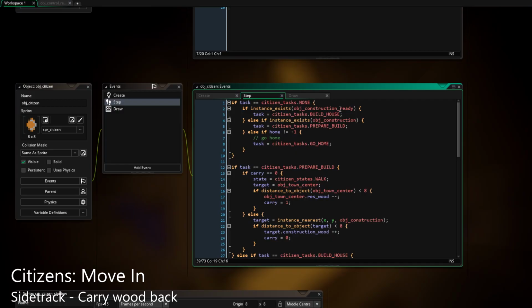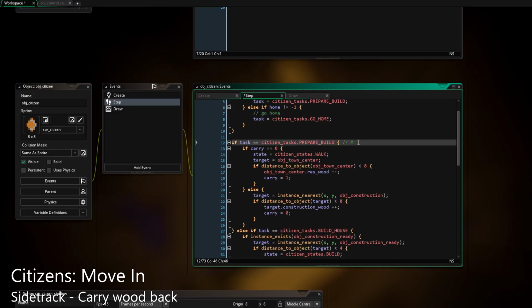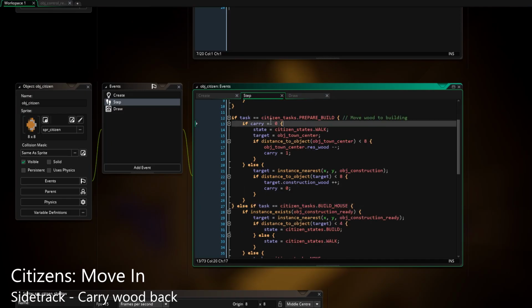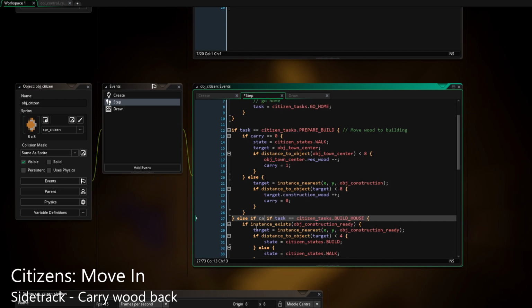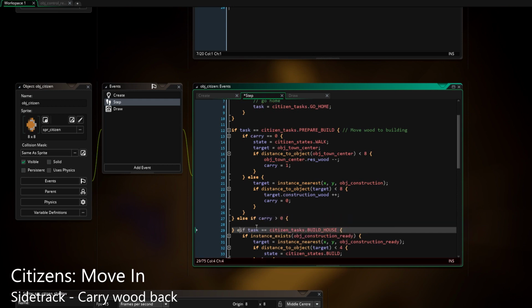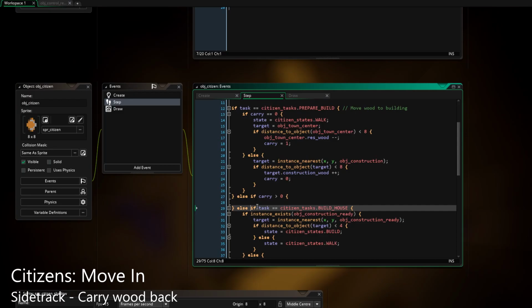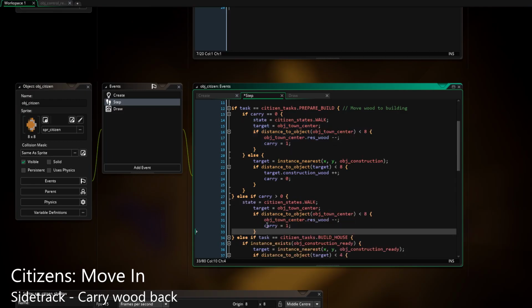So let's see here. Prepare, build, move wood to building. So we will actually do something similar here. So say if carry is equal to 1, we will bring it back to the town center. So we can actually just copy all of this. Else if carry is larger than 0. Else if the rest. Because then it will just completely surpass all other priorities. Now we can go back in here. We can copy all of this. And we'll say, then we'll just add it back.